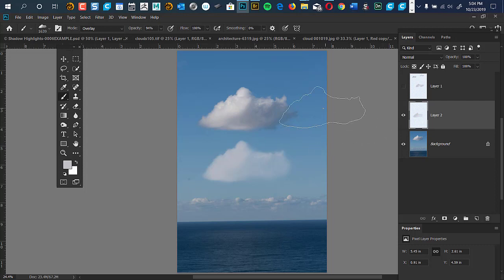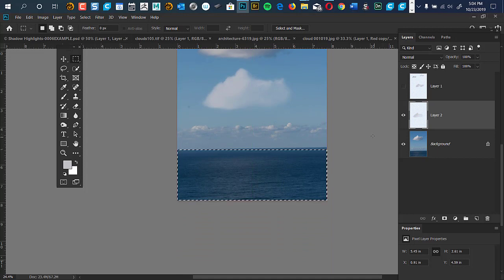So imagine you're going to have a whole bunch of these cloud brushes. Maybe 30, 40, 50 different cloud brushes that you can use to just tap into your background. So if I wanted to change this background here, for instance, let's select that water, put it on its own layer. Wrong layer, Command J, there it is.